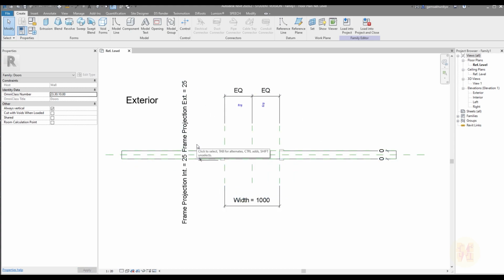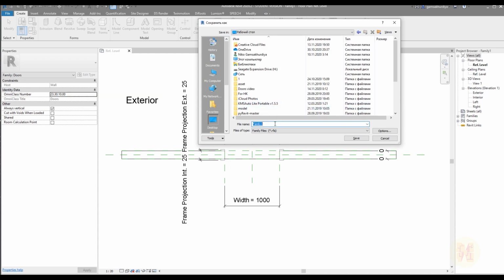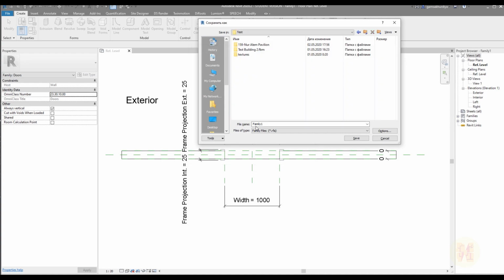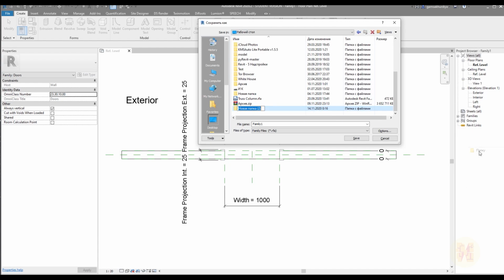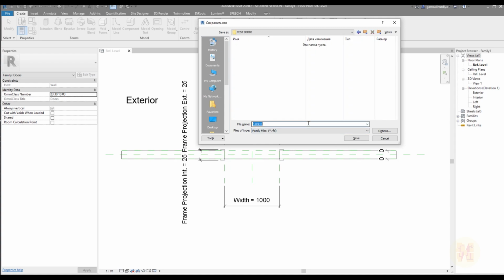What we're gonna do next, we will save it. Yes, we straight away will save it. Let's save it as a family. I will go to the desktop and I'll create here some test folder. I will name this folder test. Let's go inside the test folder, and I already have a test, so I will create the test door. It will be more proper, and let's write door left right.